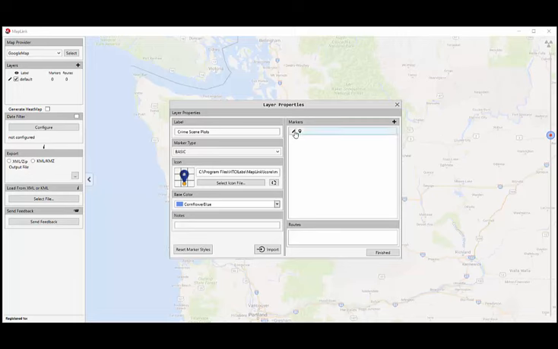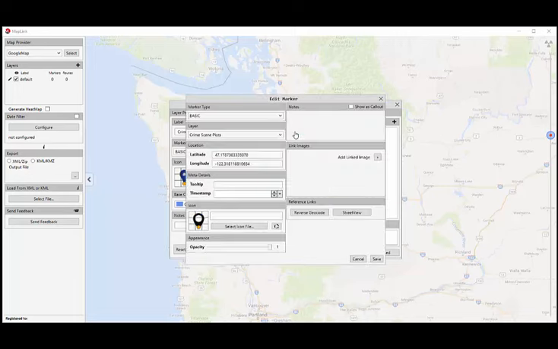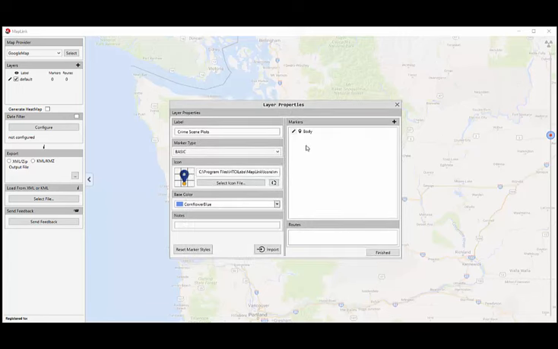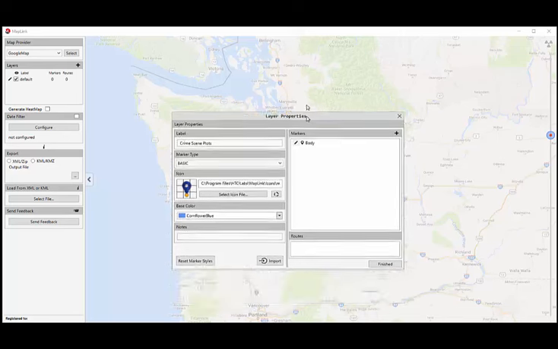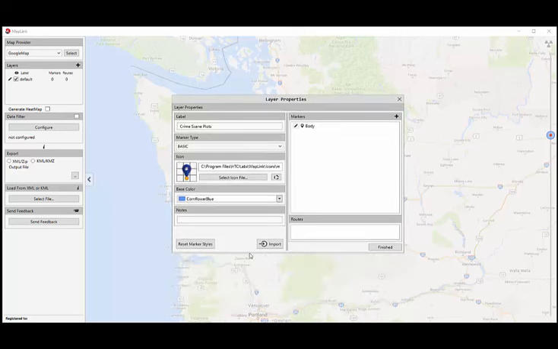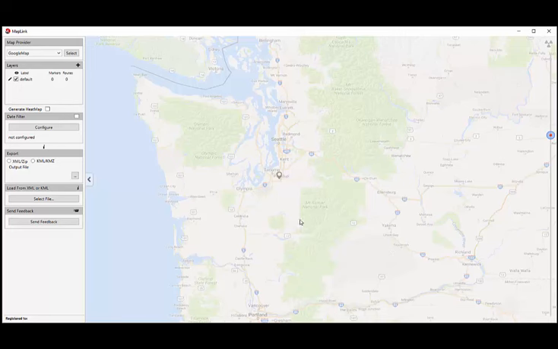I have a marker here. Now on the marker, I can add some other information. So I'm going to put on my tooltip. I'm going to put body for the tooltip that's on the crime scene plots layer. And I'm going to go ahead and select save. Okay, now it says body. And I'm going to look at my map here. And we're choosing this icon, so it should switch over to that icon. So I'm going to click finished.